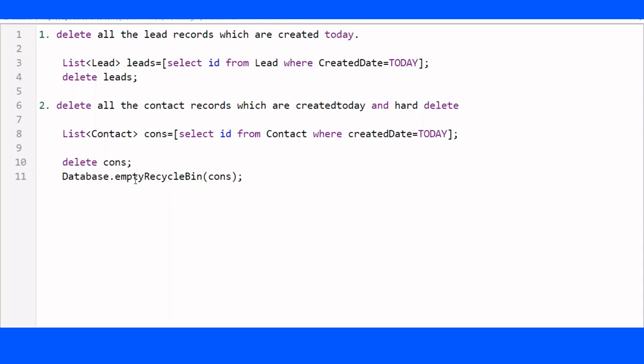What do you mean by undelete the records? Whatever records are there in the recycle bin, undelete them. So what I'm doing here? Look at the format. How do we fetch the records which are in the recycle bin? Undelete all the lead records.